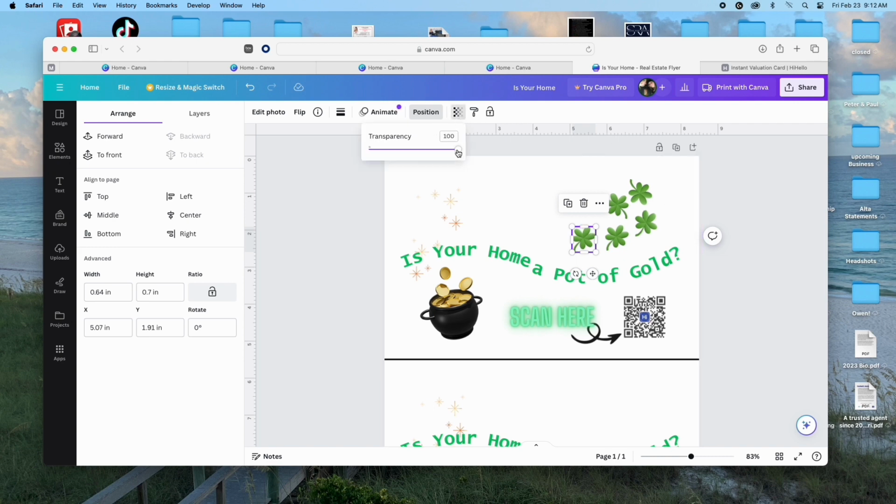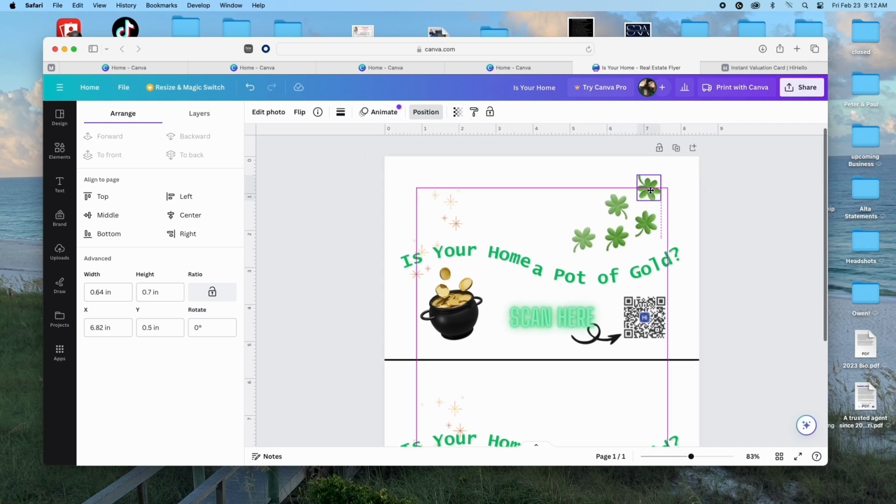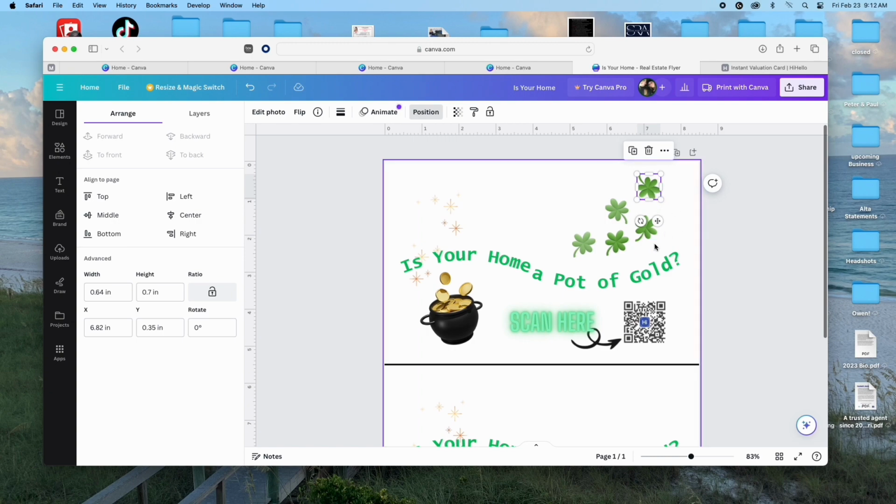So you saw me delete one. I'm going to play with the transparency of these a little bit, see how I like some that you can see through more than others. And that's that little checkerboard at the top. Click on the little checkered board, and 100% means you can't see through it at all, and then you can kind of decide what you like going through.